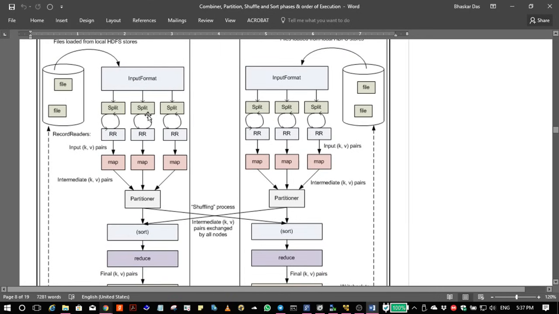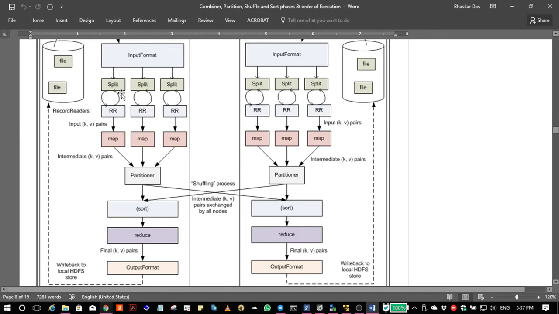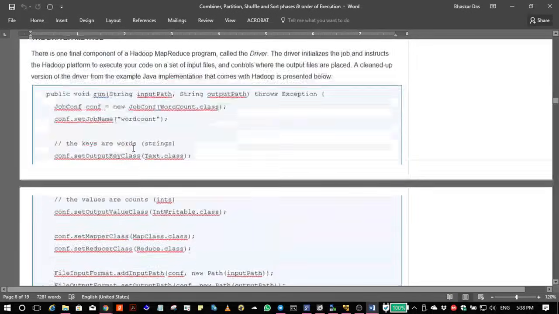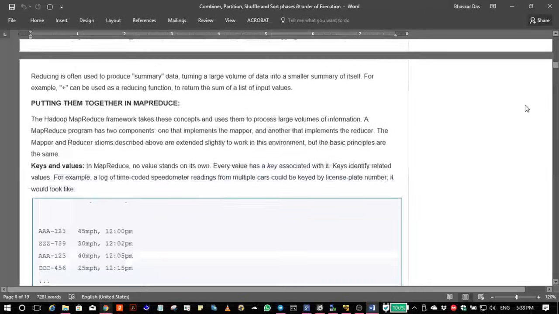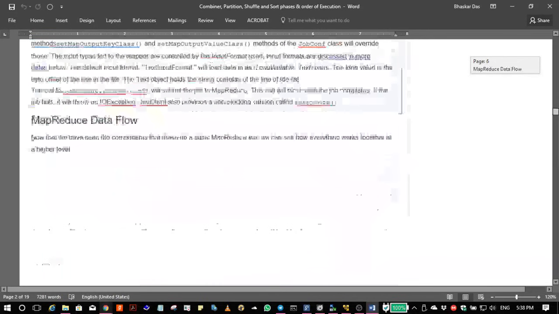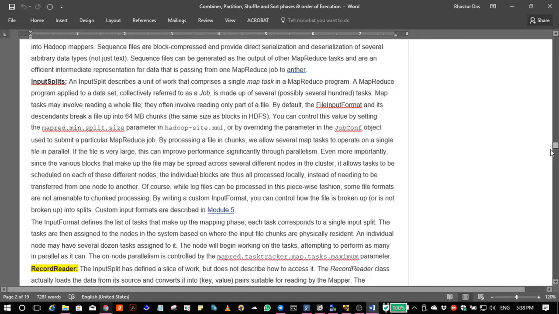You were asking me who is responsible to split the data, right? Here, the input split is responsible to split the data. This is a very important question for interviews, guys, if you are looking for a Hadoop interview, Hadoop Spark developer interviews, or CCA 175 preparation.